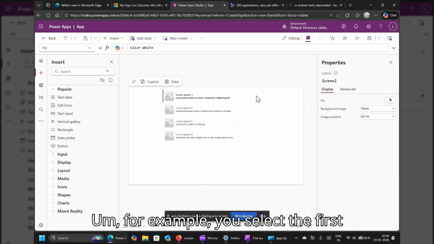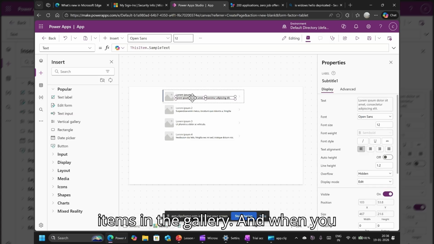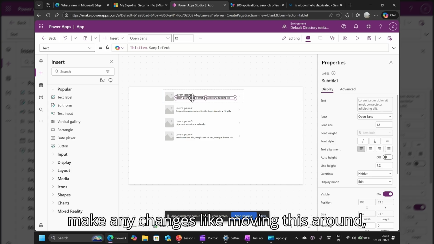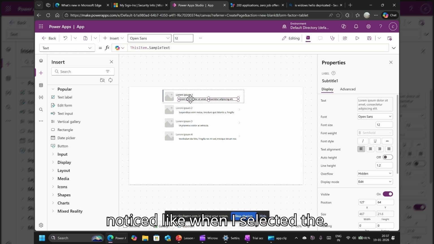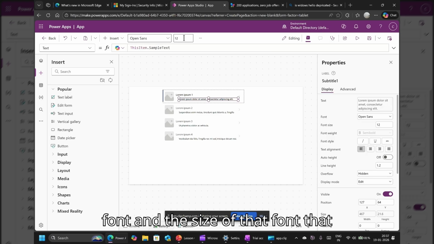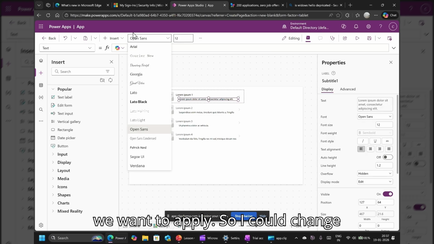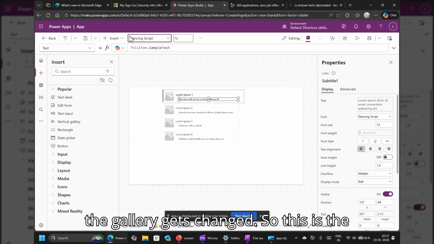For example, you select the first row in a gallery. That's how you edit all the other items in a gallery. When you make any changes, like moving this around, everything else moves. You must have noticed, when I selected the text here, it shows the font and the size of that font that we want to apply. So I could change the font here, and all other items in the gallery get changed. So this is the modern command center.